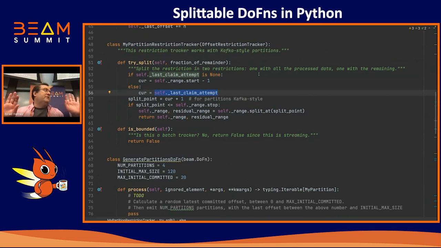You will see, where is this variable coming from? The offset restriction tracker. And this is supposedly a private variable in Python that we shouldn't really be using by inheritance. But since Python doesn't have private methods, we're doing this dirty thing, okay? Don't judge me, this is a way I found. Now you wonder why I like Scala more than Python, okay?